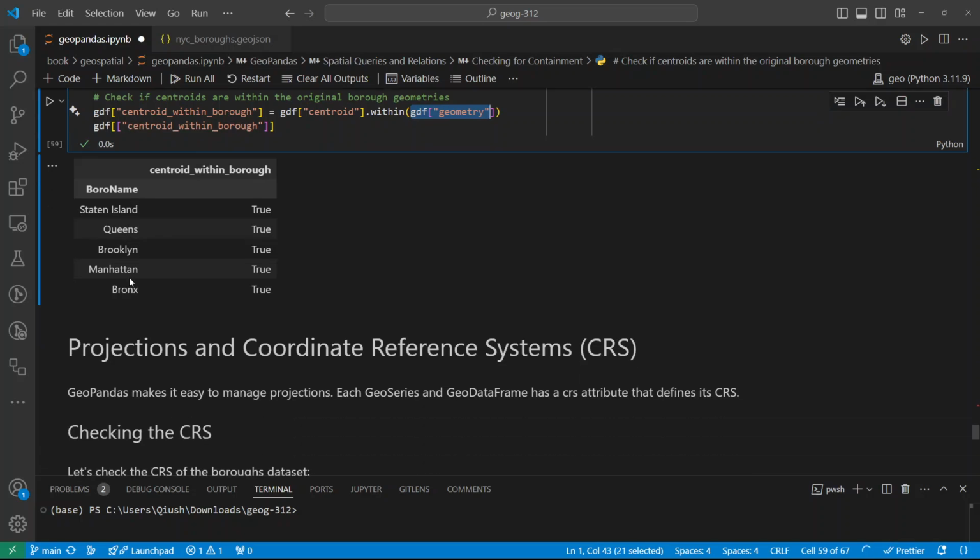But it's not always the case. You can have a point layer and then a polygon layer. They may not necessarily intersect with each other. Okay.